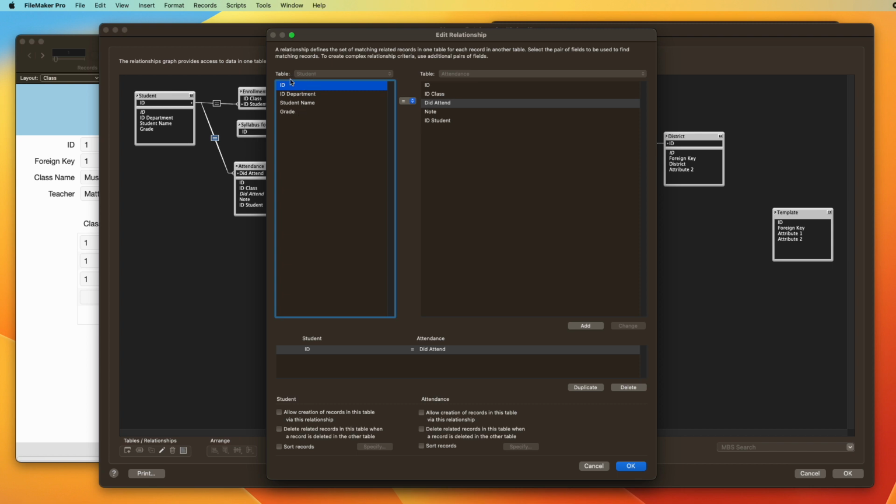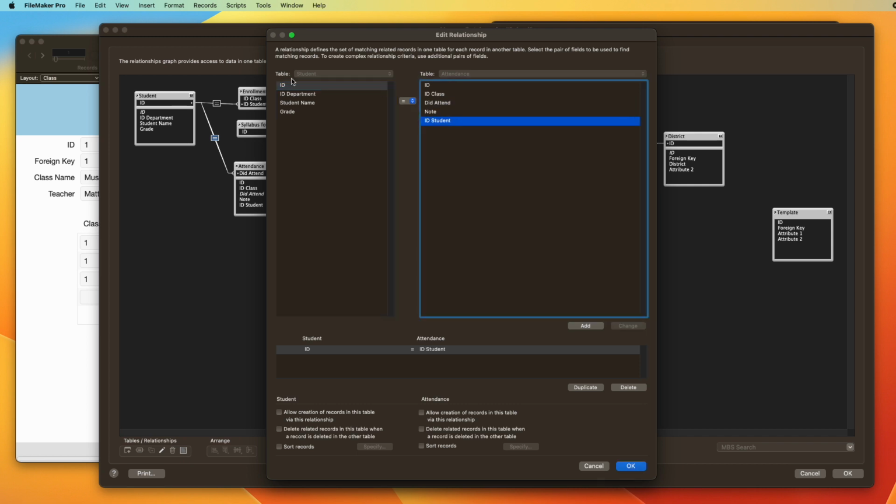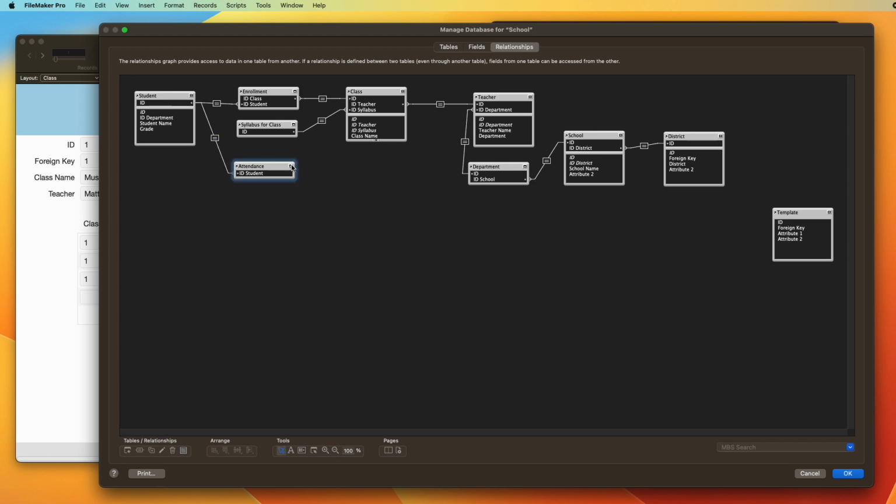Oh, and I see what I did wrong here. I named the field in the wrong table. So here's ID student to ID. So yeah, I was in the student table. A student doesn't belong to a department. So there is no ID department in the student table.